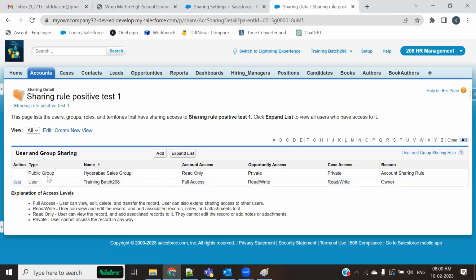As you go to sharing, you see this record that I have created is being shared to a public group, to the Hyderabad sales group. How come? Automatic sharing. Did we share that? Did I add it here? You guys are witness, I did nothing over here. I just created the record, and this record automatically gets shared. How come? Because we have written a sharing rule, positive test number 1, and this record matches all those ideal conditions, and that's why the record has been automatically shared to this group. This is what automatic sharing is.